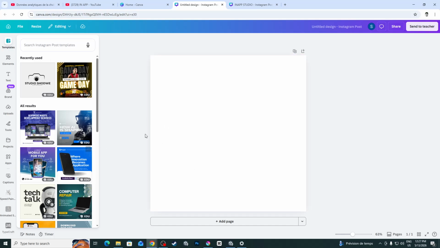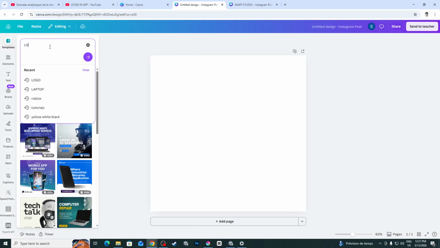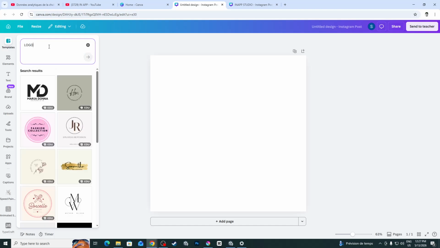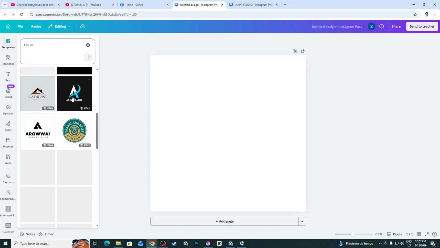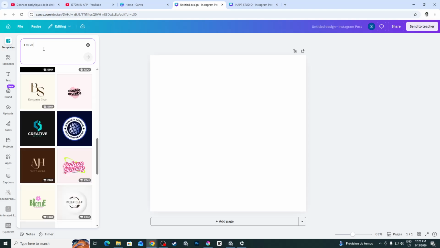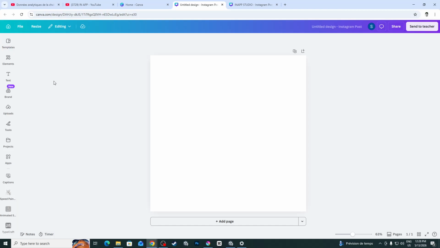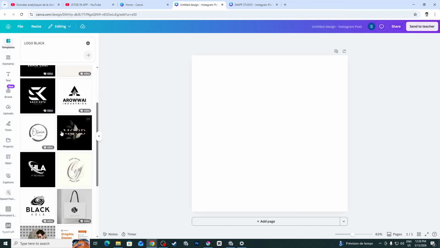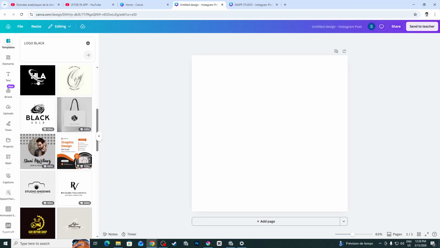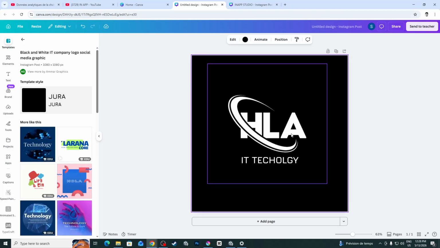So what I should do right now, I would just go to template and I will write logo. After that, I will find mini logo. I would write some specific things. For example, I want black with the color black. It's going to show me some logo with color black. I will just choose one, for example this one, and I will edit it.